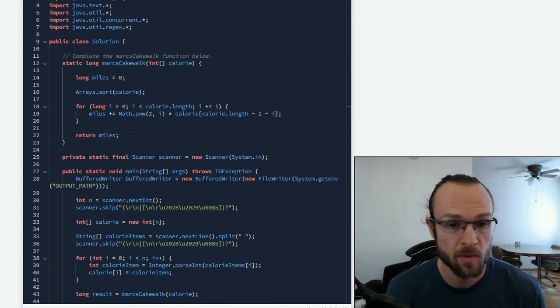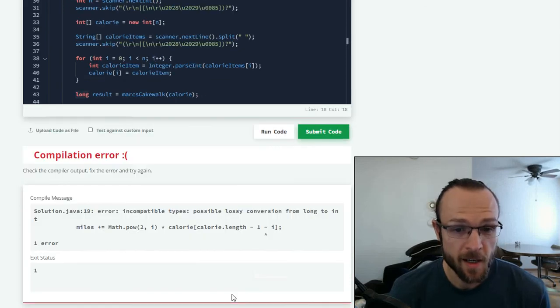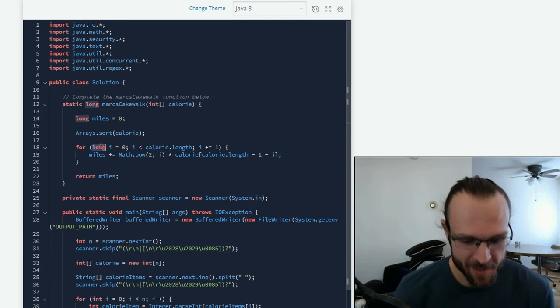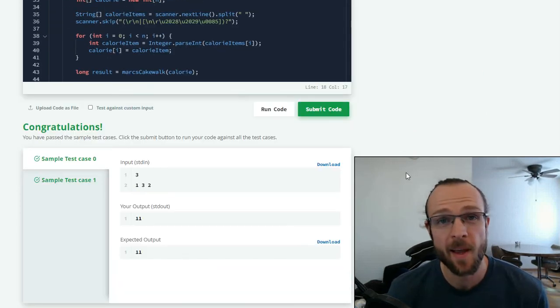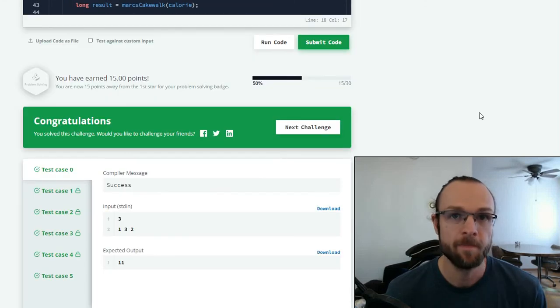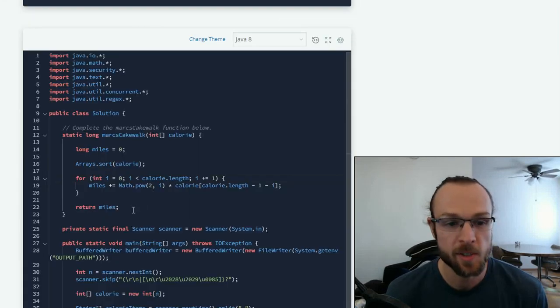You can't see it down here, but I ran the code, and after processing, I got an error saying this is a possible lossy conversion from long to int. Just change this guy to int, run it again, and things pass. Submit it to the full test suite, boom, everything passes. That's the solution right there.